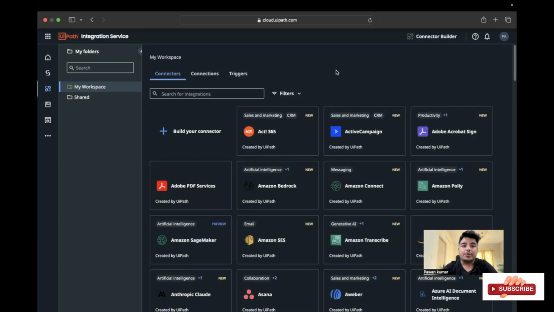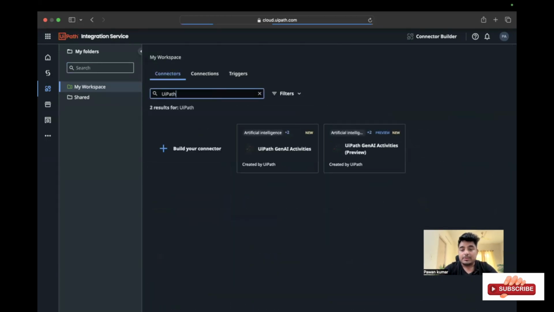In the UiPath environment, to utilize the UiPath Gen AI activity, you need to go to the Orchestrator, and under the Orchestrator, go to Integration Services. Once you reach Integration Services, you can go to Connectors, and then you can search for the UiPath Gen AI activity. So let us search. If you see over here, there are two generative AI activities showing up in Integration Services.